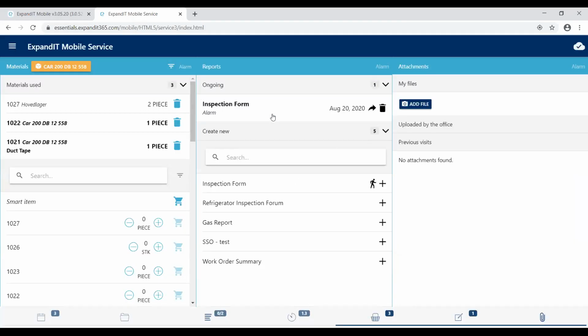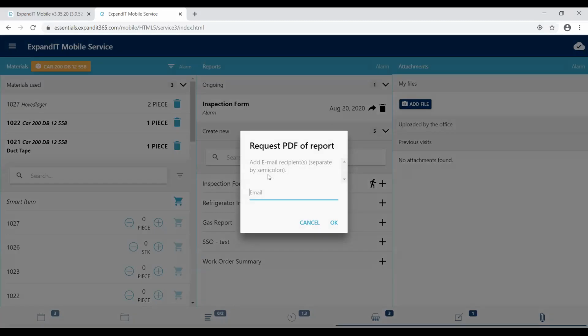That report will also be available to the planner or dispatcher. They'll be able to see the report that I filled out as well. If I want to share this report, if I want to give a copy to the client I'm meeting at the location, or send one to myself for my own records, I'm able to email that to whoever, and that will be sent out as a PDF.